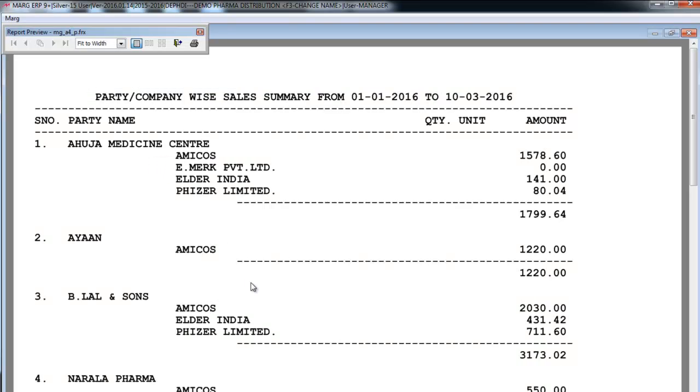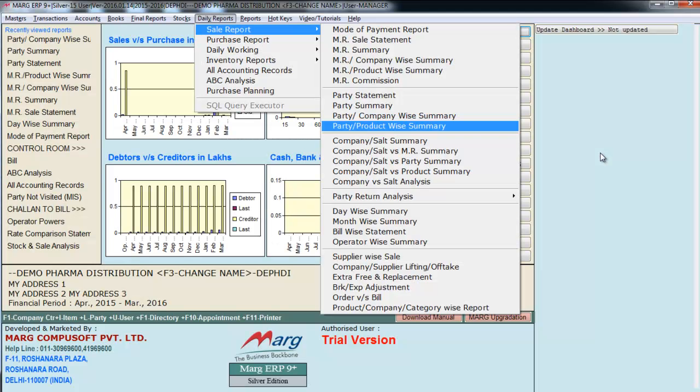This report shows the party name and the companies whose products this party has purchased and at what amount. Next is party product wise summary. Means which product have you sold to which party.